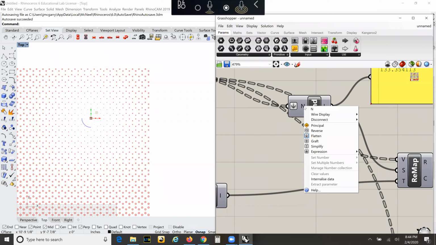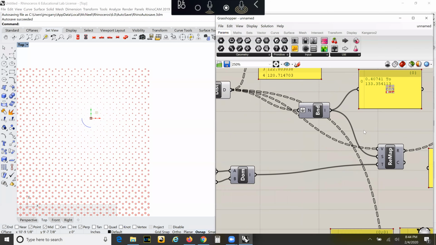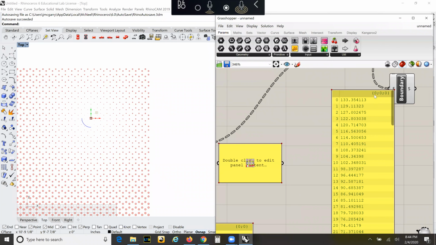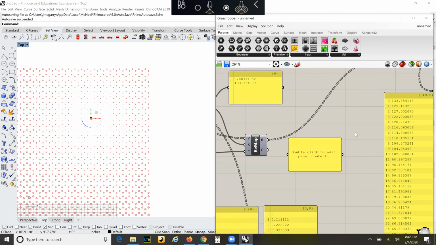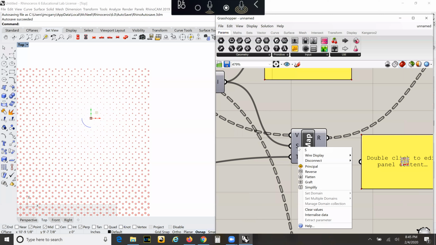If you right click over N, you get some of these commands. Flatten means we take it and we make it one trunk. Graft means we take all that data and we make it into stems. Simplify is just how we start to reorganize the data structure, so it gets rid of some of these. You see a lot of these zeros and stuff. It reorganizes, it simplifies it, so it's only one data structure. I don't use that one too much. Or we can reverse the data. Data always has a specific order that's generated, and we can flip that data if we need to.